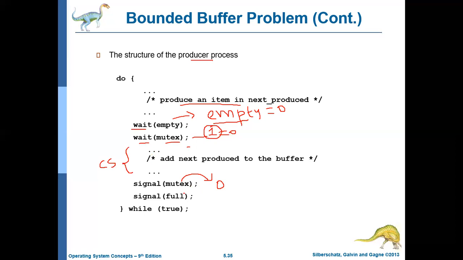And then it performs a signal operation on full. Full may not be n, but full will be at least greater than 0 because the producer has now added one item. So there is at least one item to consume. So the producer is performing a signal operation on full.